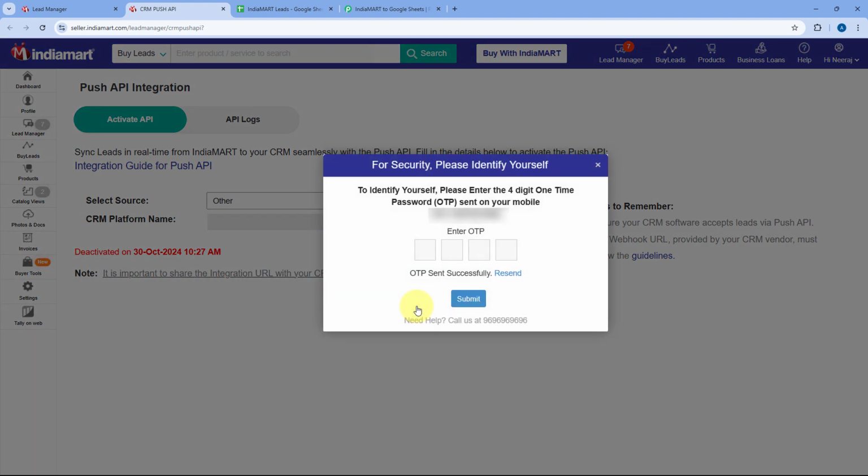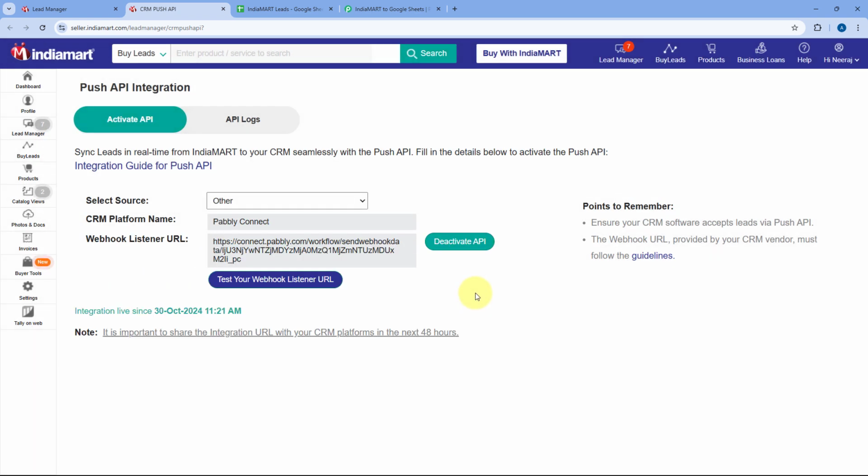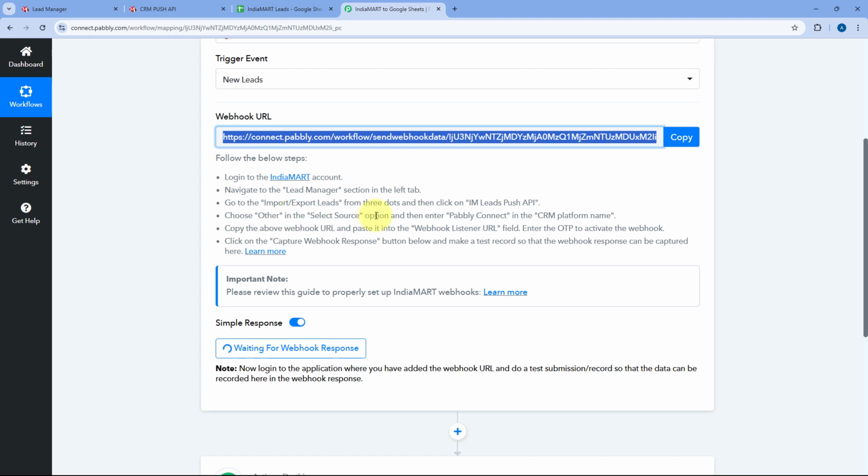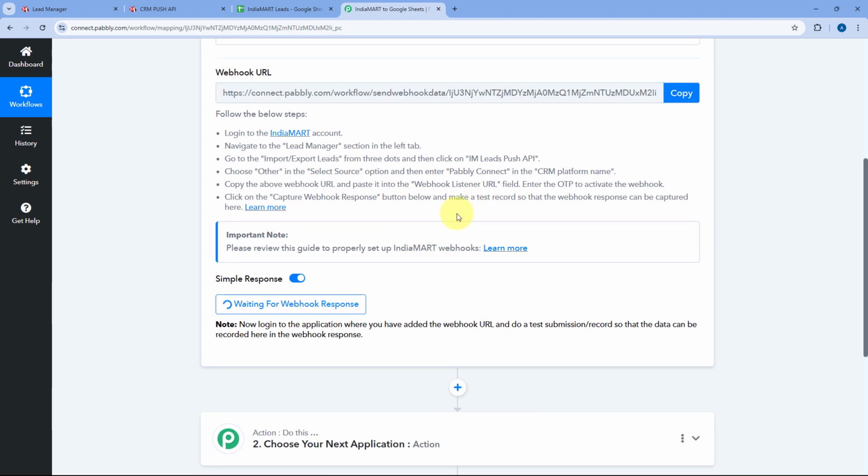Now an OTP will be sent on your registered IndiaMART number and you have to enter that same OTP over here. So I'll just enter the OTP which I have received and click on Submit. As we click on Submit, here you can see the webhook URL is now added in our IndiaMART account. This basically means that this webhook URL is added, and now whenever we are going to get a new lead or a new inquiry in our IndiaMART account, automatically the details of the same lead, the same inquiry will be sent to Pabbly Connect. And here in our Pabbly Connect workflow, you can see it is showing us waiting for webhook response.